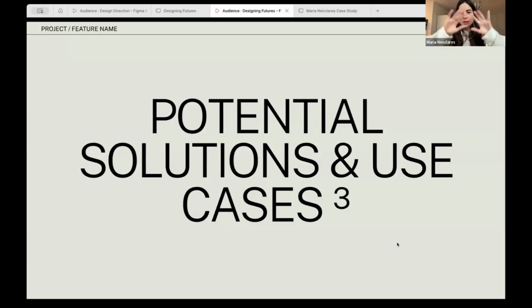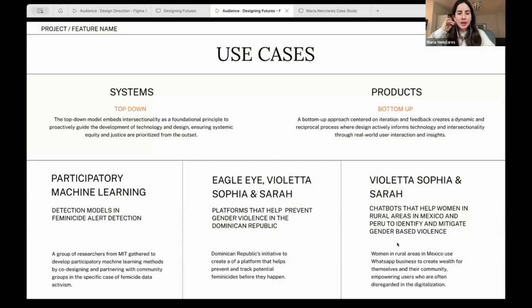So having said all of this, I would like to illustrate my point with some examples and potential use cases. So as I said, we can think about systems and we can also think about how products can actually shape systems. And I'll just show you three examples of how this could be done. The first example is participatory machine learning. One of the researchers that I've based some of my work on is Catherine D'Ignazio, and she's an MIT professor. She developed detection models for feminicide alert detection in Latin America. The second one that I will show is similar to this one. It's called Eagle Eye.